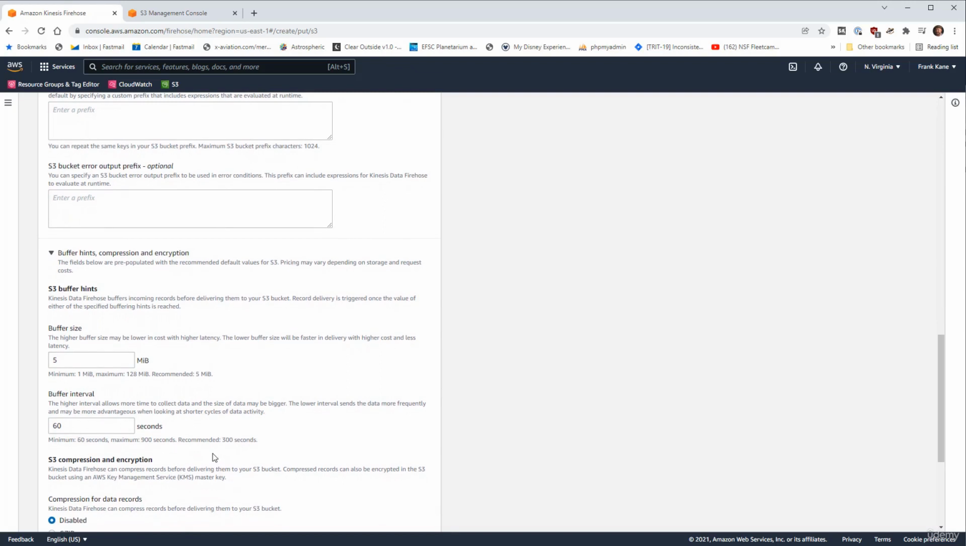Important thing to remember there, the minimum for that is 60 seconds and the maximum is 900 seconds. They recommend 5 minutes, or 300 seconds, but this is relevant to the certification exam because the minimum is 60 seconds. So if you see a question that says, I want to send data across every second, Firehose is not going to be able to do that. 60 seconds is as fast as it will go. So that's a very important limitation to remember.